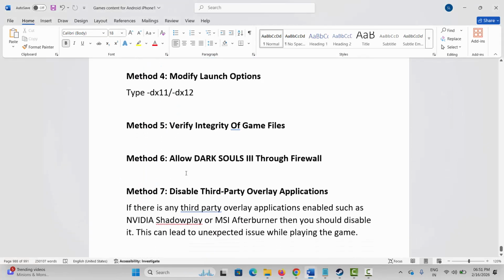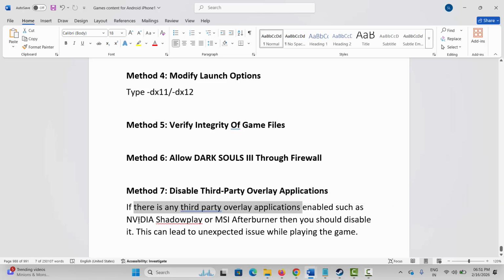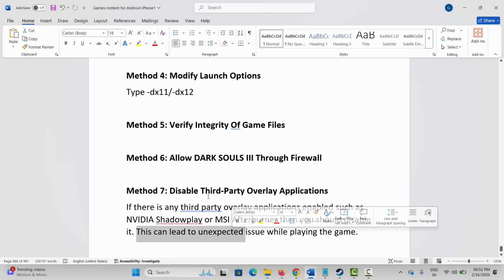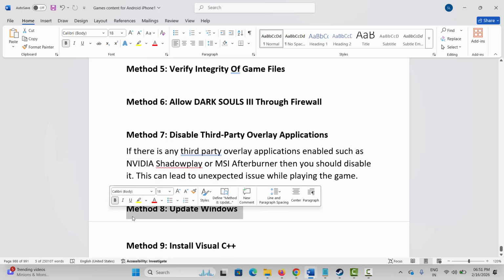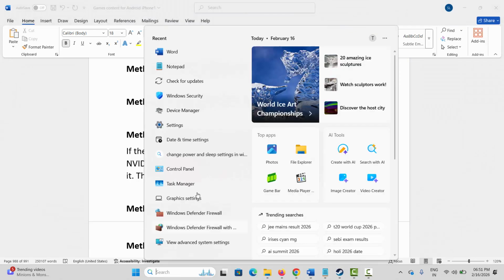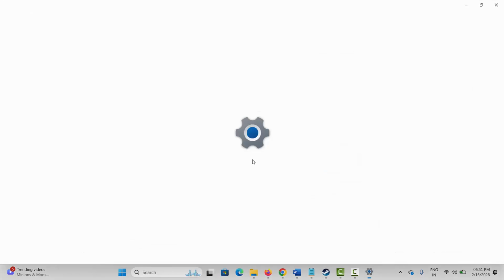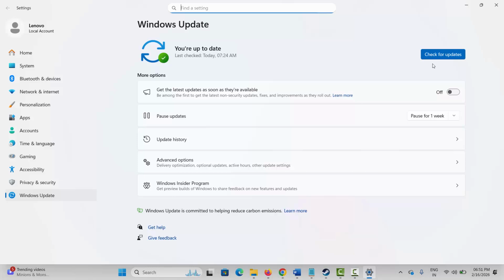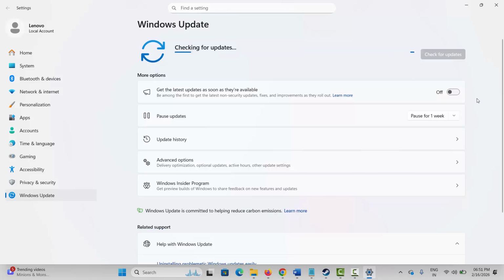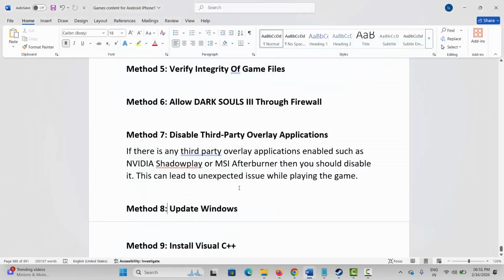If not, next is to disable third-party overlay applications. So if there is any third-party overlay applications enabled like NVIDIA Shadow Player or MS Afterburner, then you should disable it. This can lead to unexpected issue while playing the game. Next method is to update Windows. So for that, go to the Windows search. Now search for check for updates. This will take you to the Windows update page. Here you have to click on check for updates and wait for some time. If there is any update available, update your Windows to the latest version and then launch the game and check.